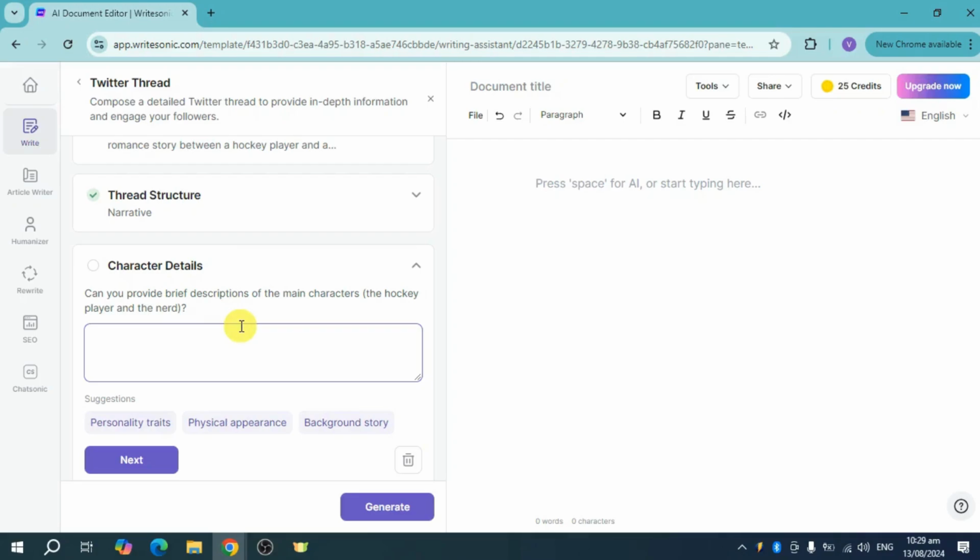So let's put in here the name of the character. I'll name the guy Jake. Is a hockey player that is cocky. And then let's put in here the female lead. Jane is a sweet, nerdy girl. Now click on next right here.